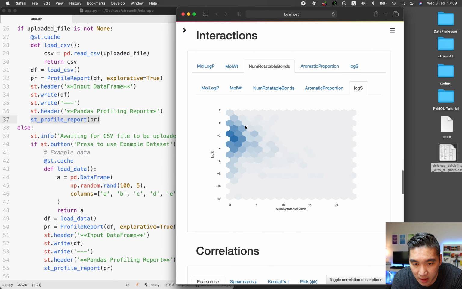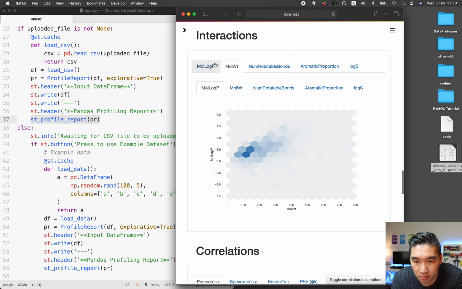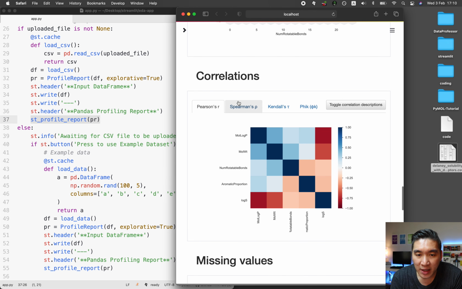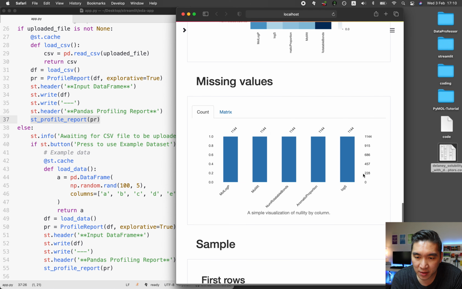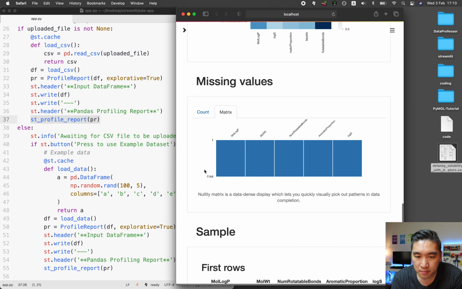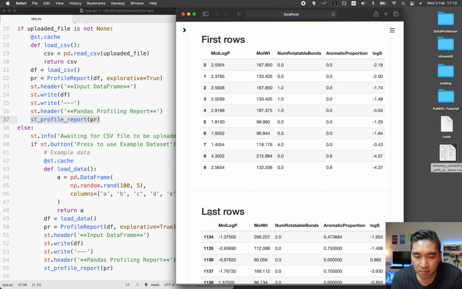Okay, so here it seems to be in a hexagonal plot. So it's showing the relative scatter plot type of data between each pair of variables. So you're going to be seeing how each pair of variables are pretty much interacting with one another, so they're pretty much like the scatter plot. And the correlations plot is shown here: Pearson's correlation coefficient, Spearman's, Kendall's, and Phik. And then below here is the missing values, and you see here that there is no missing value. And then the first 10 and the last 10 rows of the data set.